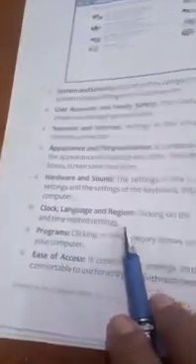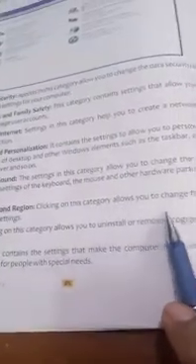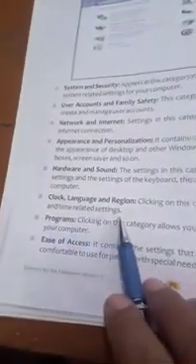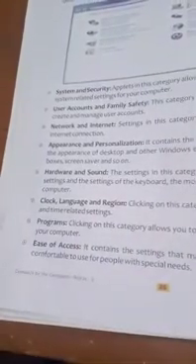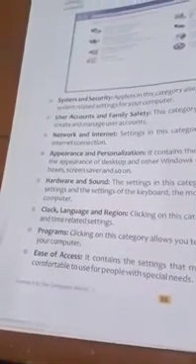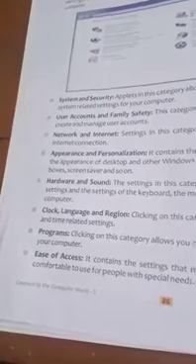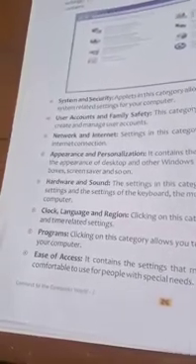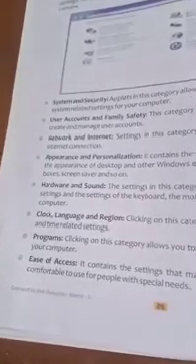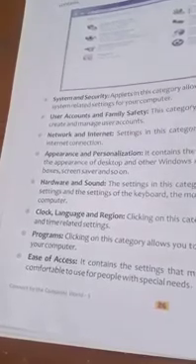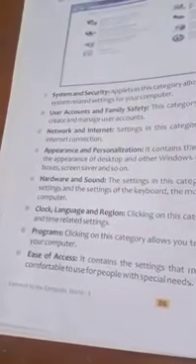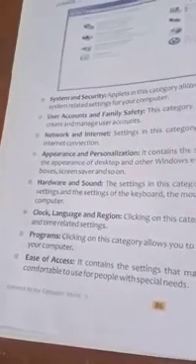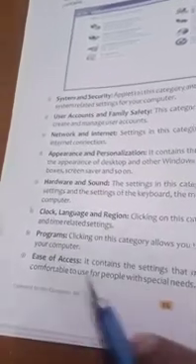Clock, language and region. Clicking on this category allows you to change the date and time related settings. Through clock, language and region we can change the language, Hindi, English or any language, Persian, Japanese, Chinese, whichever language you want, you can select. And through this category you can also change the date and time related settings.